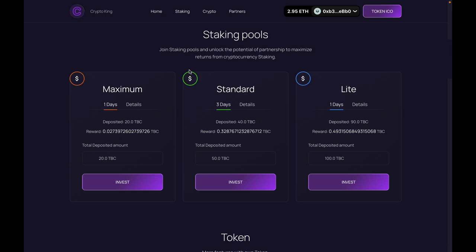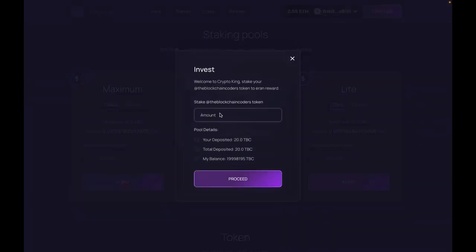Now let's come back to the staking. I can stake more token in any one of the pools. I already have a deposit of 20 token. If I want to stake more, I can click on this invest and here I have to give the amount. So this much balance I have, so I can simply increase my allowance. So I'll go with 100 token deposit now. So it will become 120.